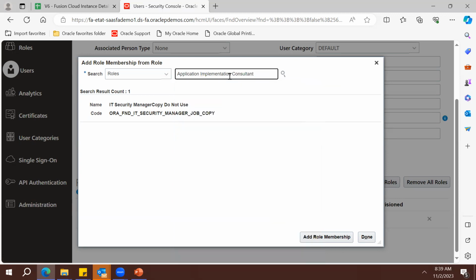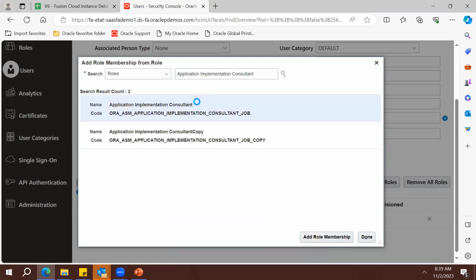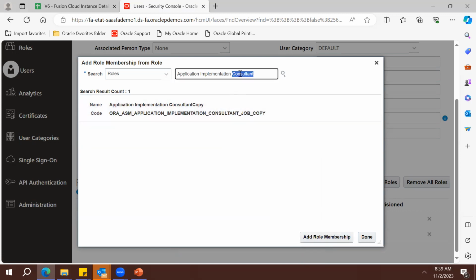This role you need to enable for setup and maintenance. Application implementation consultant is for setup and maintenance.